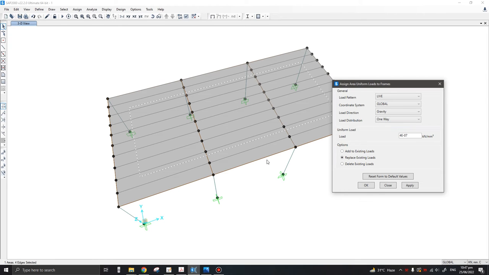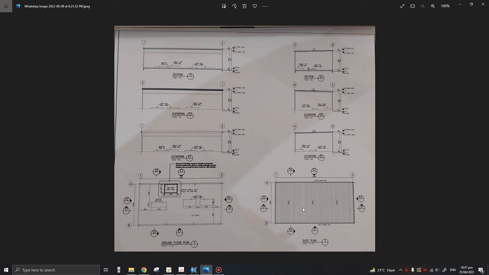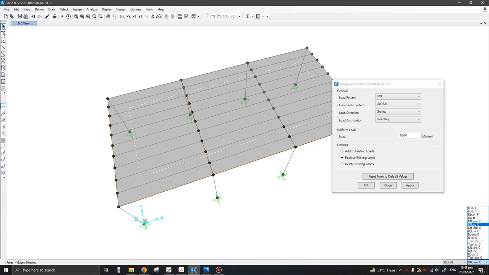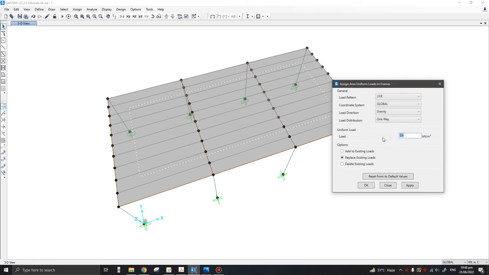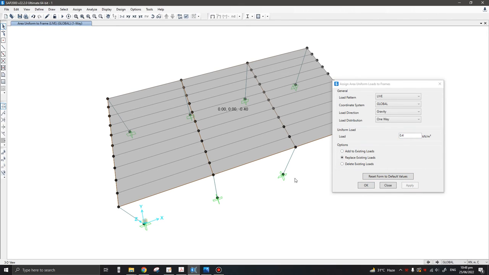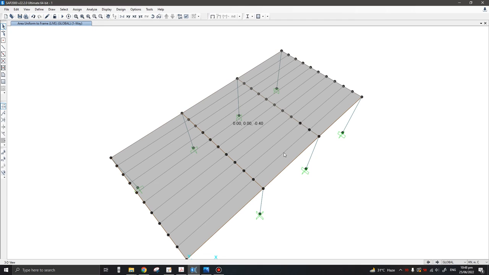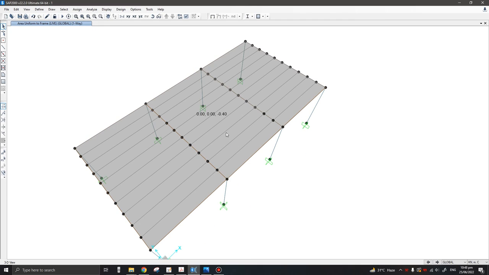In this case we already know that the purlins are resting in the longitudinal direction, so the load from the sheet will only be transferred to the purlins in one direction. So for this particular structure I will keep it as one way, and to change the units, I want to assign 0.4 kilonewton per meter square, change the units to kilonewton meter from this menu, assign 0.4 and click on apply. Now my loads are already assigned to the frames, but they are not visible, so let us check if they are assigned correctly or not.